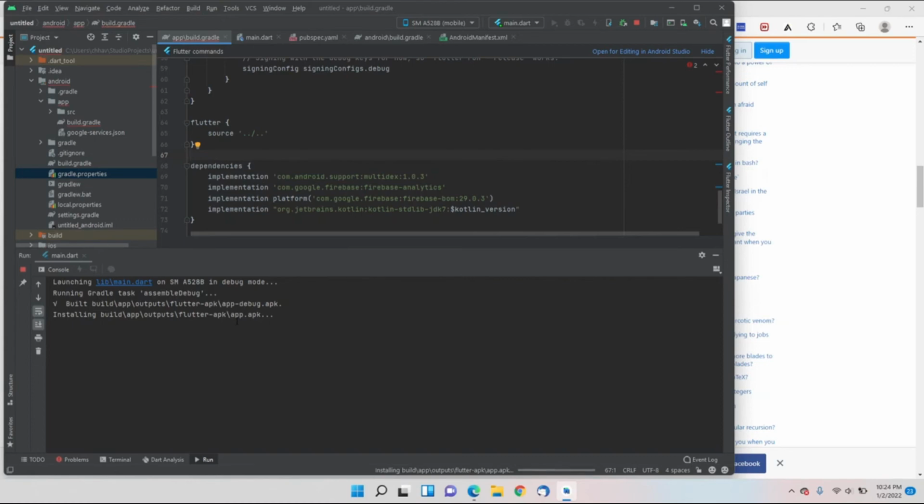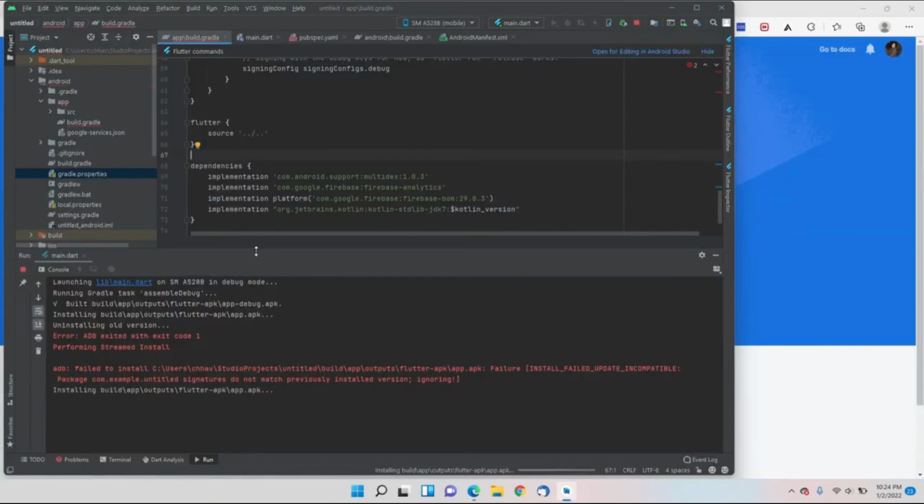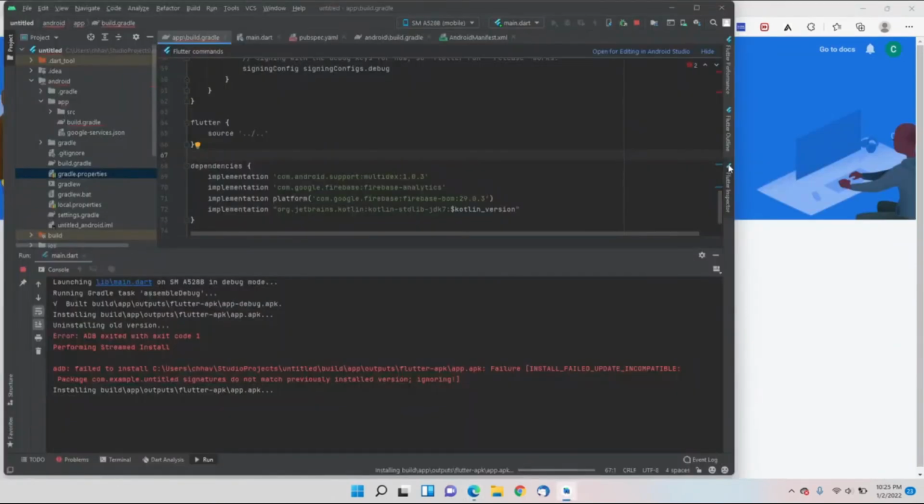Here what I did was I ran the app on my physical device, because sometimes when I start a virtual device, it makes my laptop a little laggy.